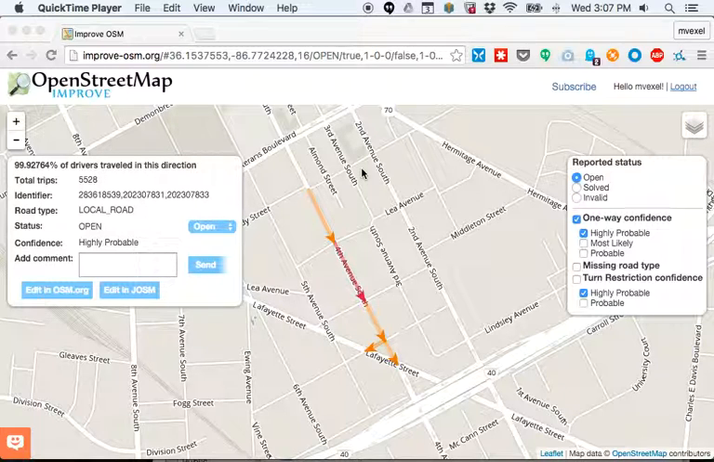The series is about Improve OSM, our project to expose a lot of the data that we get through GPS and point set mistakes, potential mistakes in OpenStreetMap data or stuff that's just not there yet. In this video I'd like to focus on the process of using the web tool to edit some of the things that we see in Improve OSM.